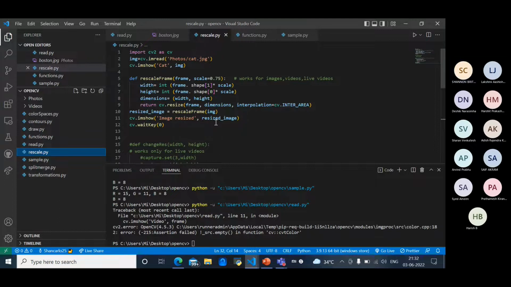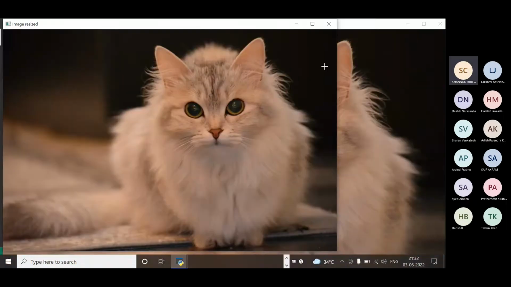Then I'll be using the waitKey 0. So we'll just check how this will run. Yeah, so you can see this was the previous image, and now it is scaled down to 75%.